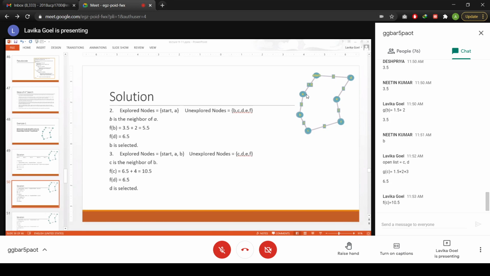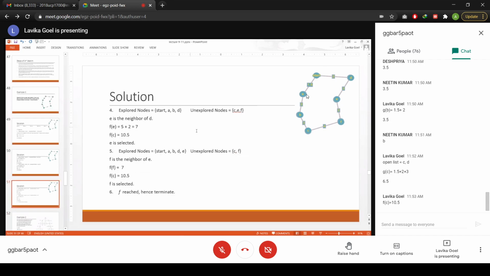Fine. So this is the F value of C, and F value of D you already know as 6.5, which you calculated earlier also. So now you select the best one out of these two. So now D is selected because D's F value is less. Fine. So you select D and then you expand D. So D moves to the closed list now, and the neighbor of D is E. So E will be there in the open list now.